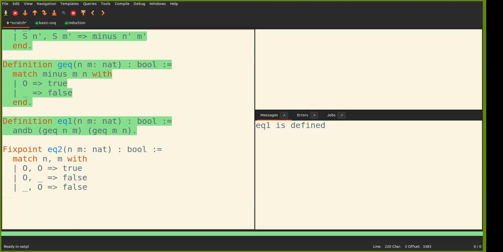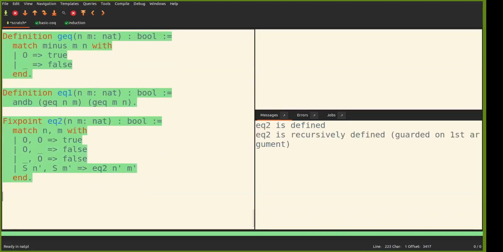The other remaining case is that each one of them is the successor of some other number. So n is the successor of n prime, and m is the successor of m prime. What should I do in this case? Yes, just return whether n prime and m prime are equal, and that's it.